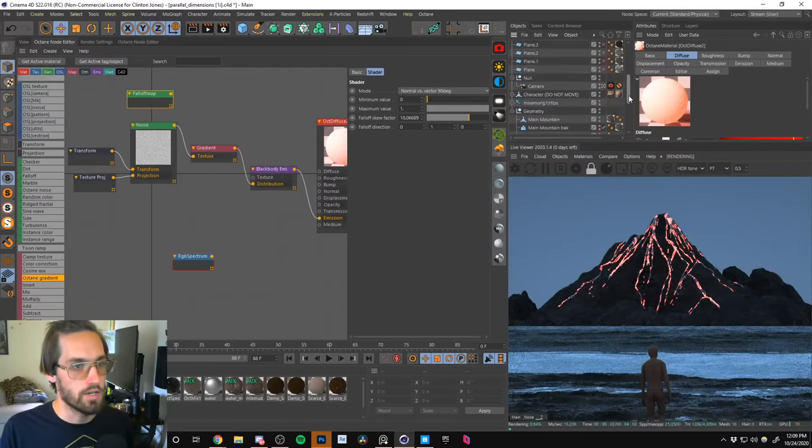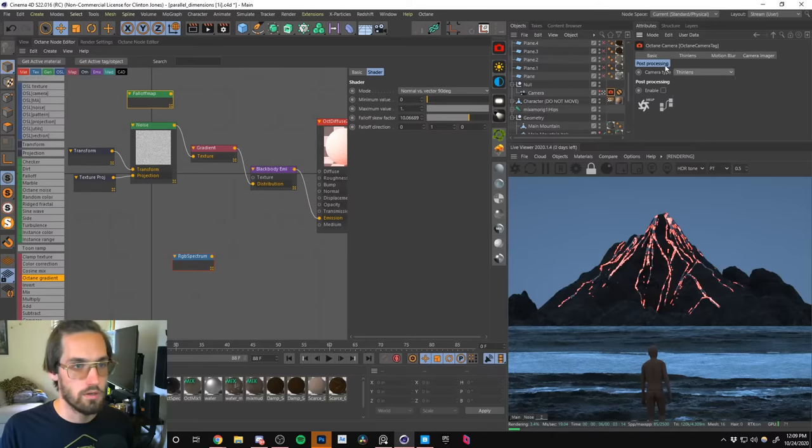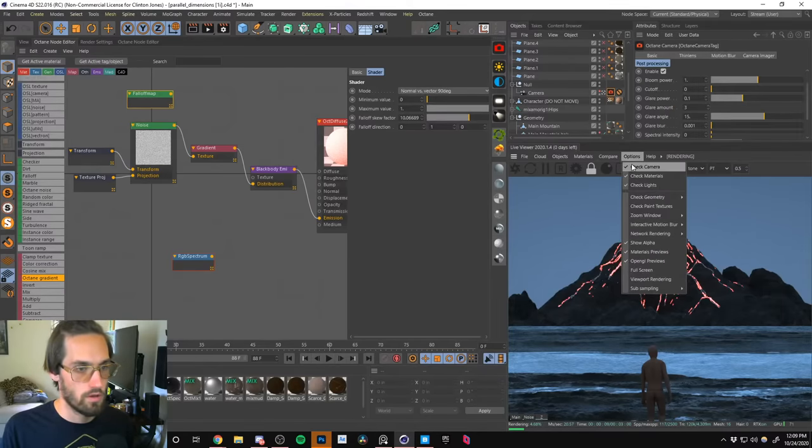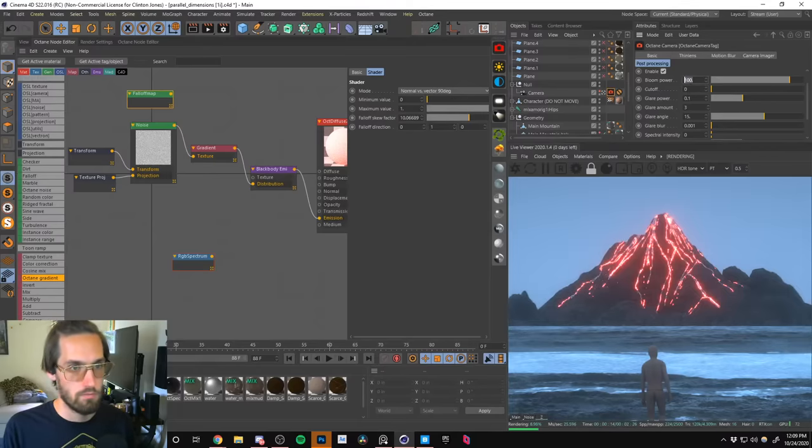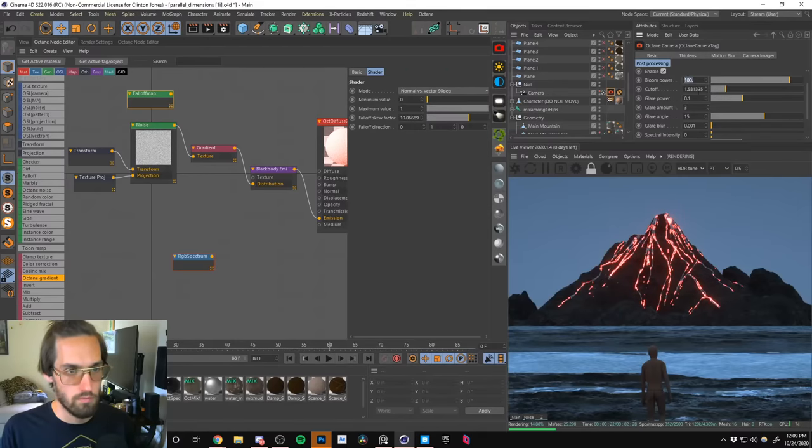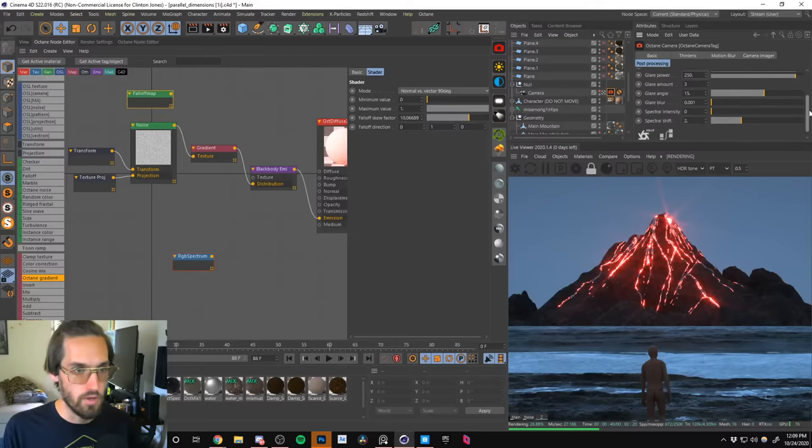And in the Octane camera, you can actually give it some glow as well. I think that'll definitely help. Post-processing will enable that. And we definitely don't want all those lens flares, so we'll take the glare amount to 1. We'll set the angle to negative 90, and I'm just going to take the glare blur all the way up. And in fact, I'll just take that angle to 0.